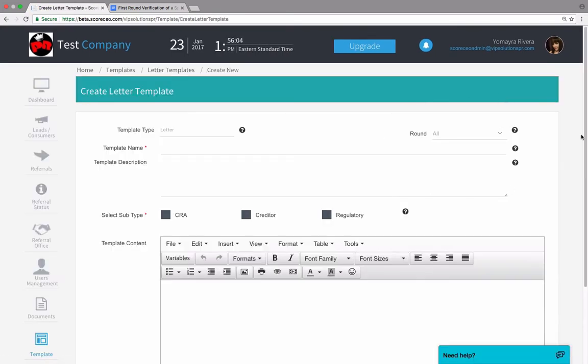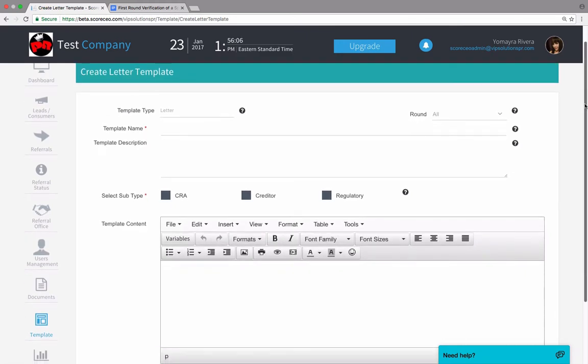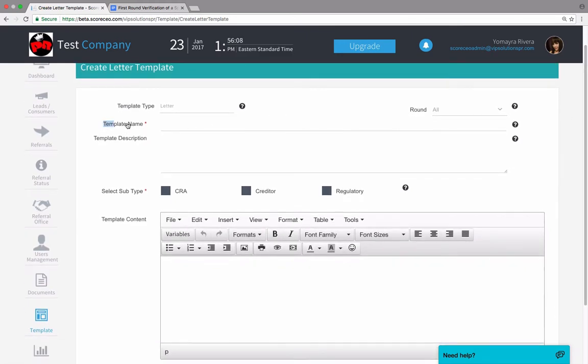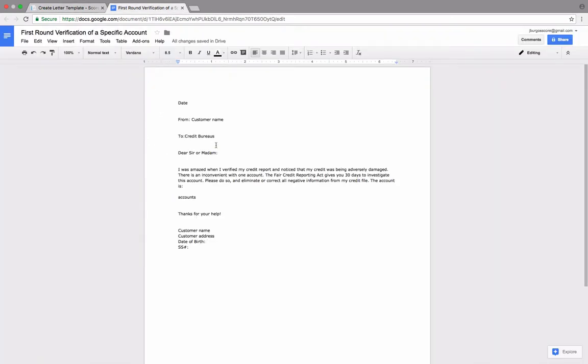Now here is where we're going to be able to create our template. In the template name, we're going to enter the name of the template that we're going to be creating. Now on a different document, I have the template already created. All I would need to do is basically transfer the information and make sure that I have the correct variables needed to be able to pull certain information.